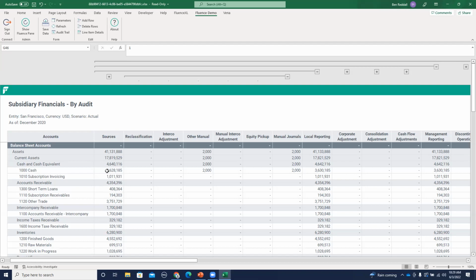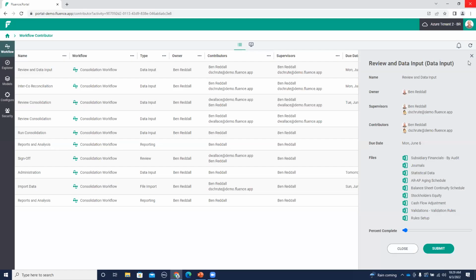So very flexible ability to report, not just multiple jurisdictions, but maybe have for management reporting corporate adjustments that you don't want the local subsidiaries to see in their local reporting version. So very flexible from an audit dimension perspective. So that's really focusing on adjustments.